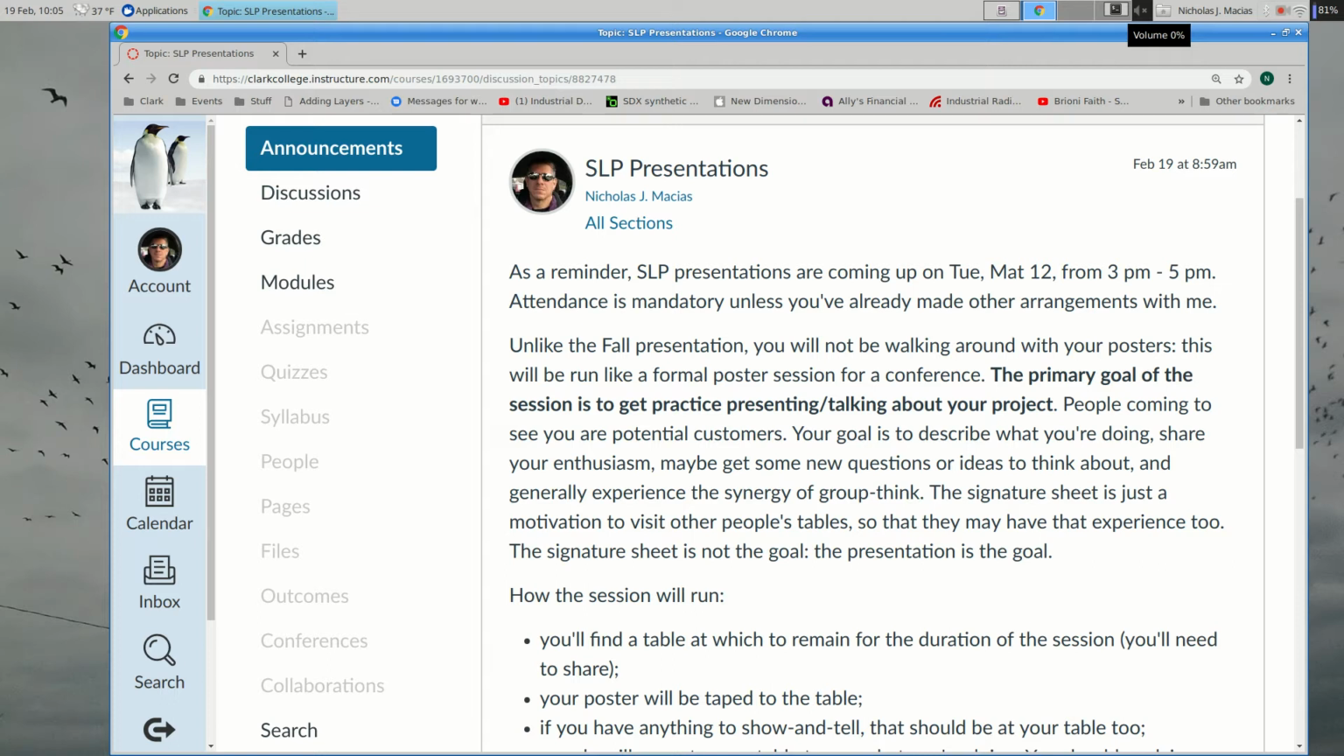The signatures get you a little bit of extra credit. That's just kind of an incentive to make sure that you go around and you talk to other people, because if nobody talks to anybody else, nobody's going to talk to you, right? And you're just standing there for 2 hours. So the signatures are really just a bit of an incentive to make sure that people go out and visit other people's tables, find out what they're doing. But that's not the goal, okay? The goal is really to have people come to your table and look at what you're doing and ask you questions and get into a dialogue about it.